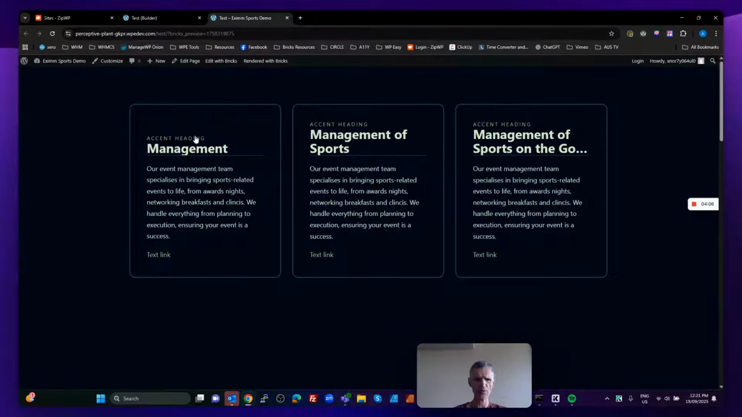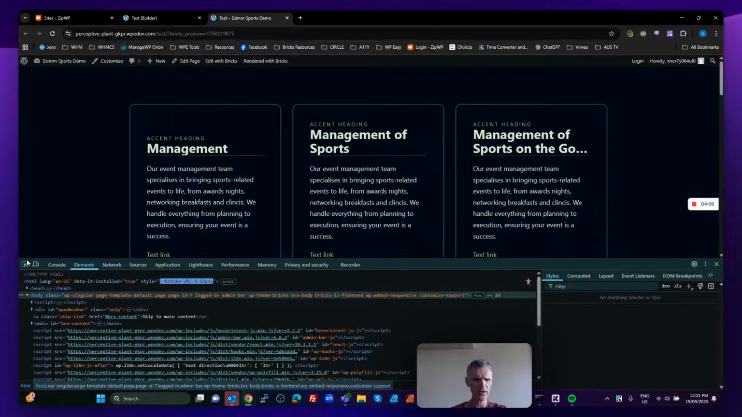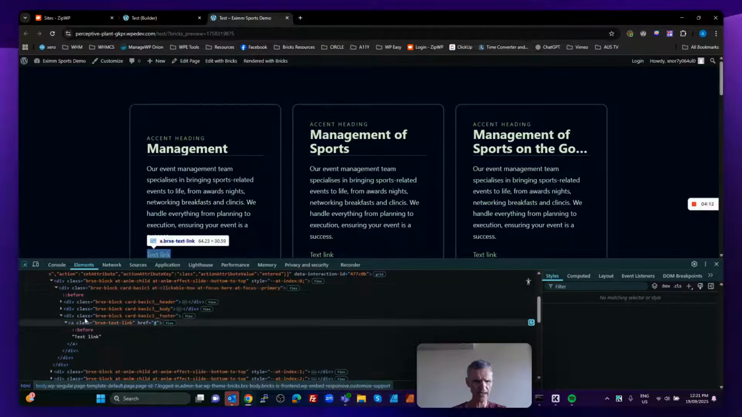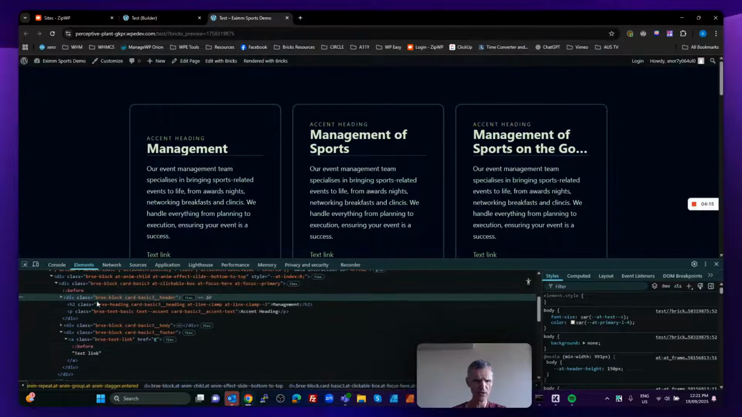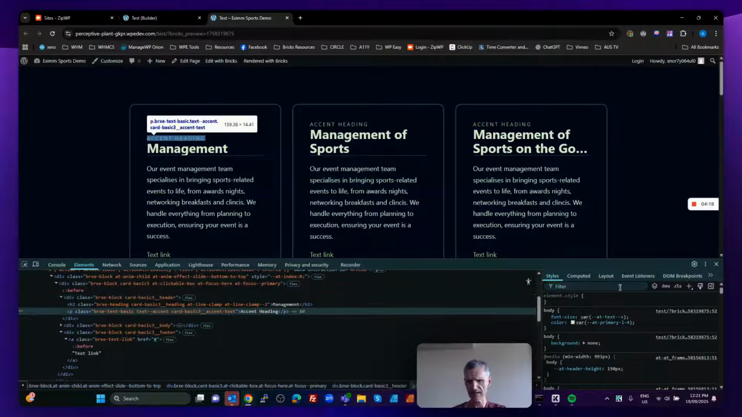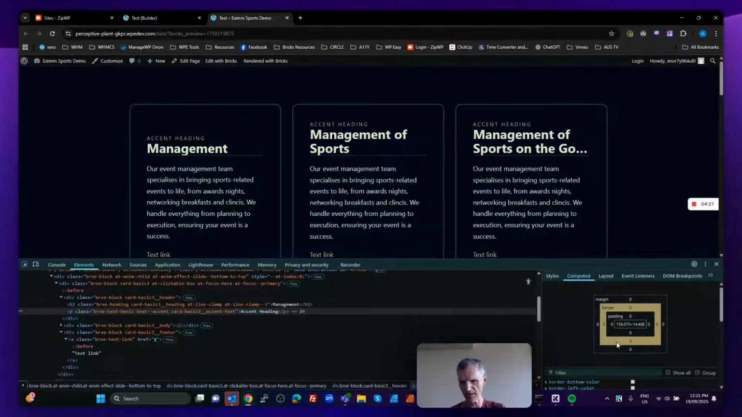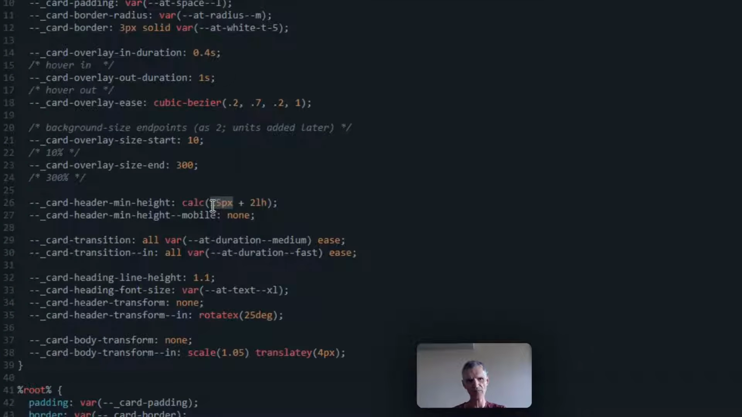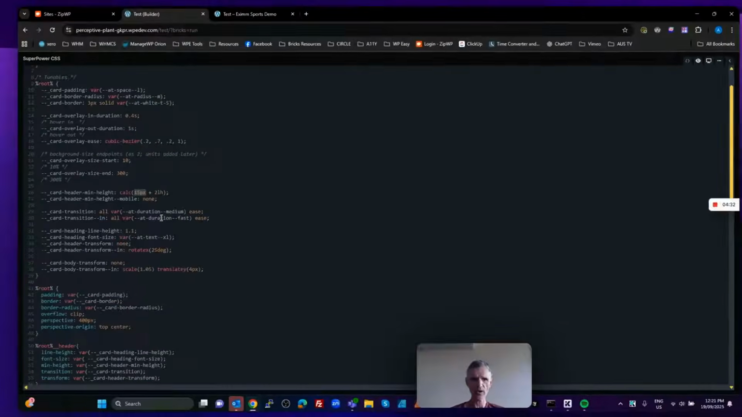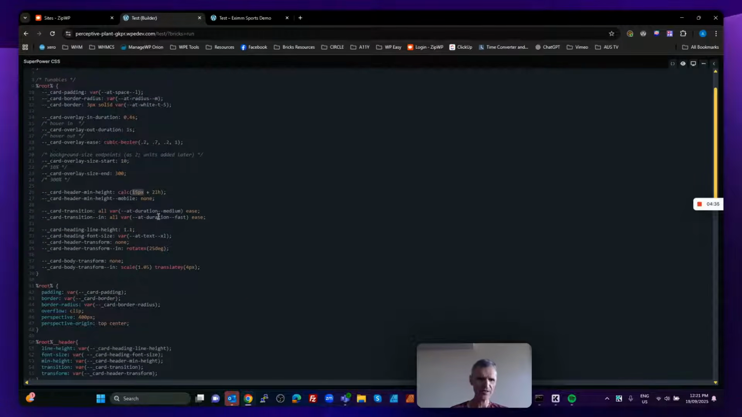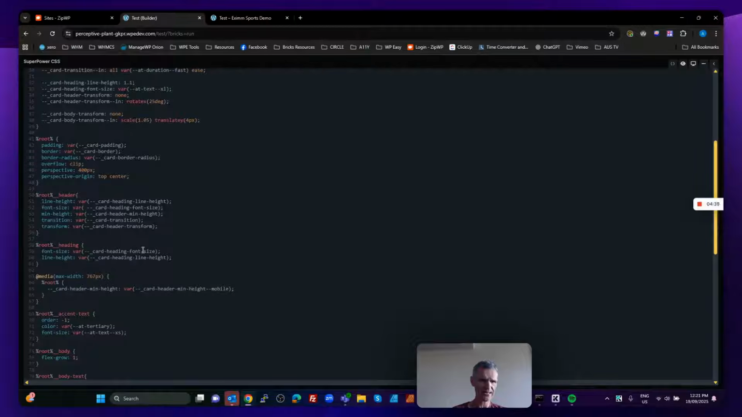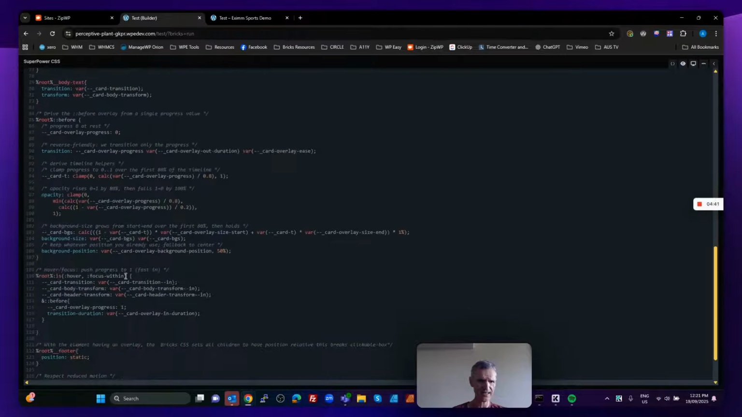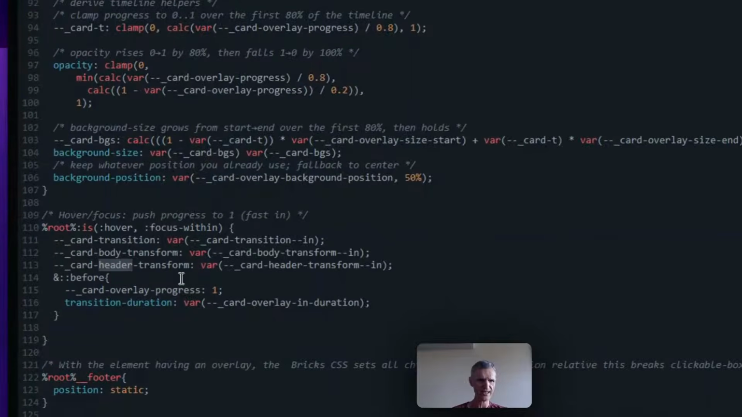Why is it 15 pixels? Because I measured at the front end. I went to one of these cards, looked at my header, looked at my accent, and in my computed size, that's 14.406. So that's close enough to 15. Over here, I've set it as twice the line height plus the height of my accent text, which is what I want. Now we need to update our CSS down here where it is detecting the hover. Again, we just have to change that to header instead of heading, so it's referencing the right variables.